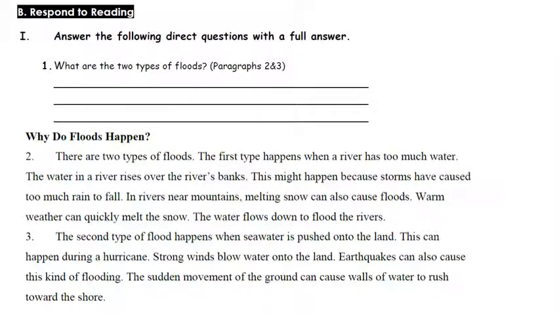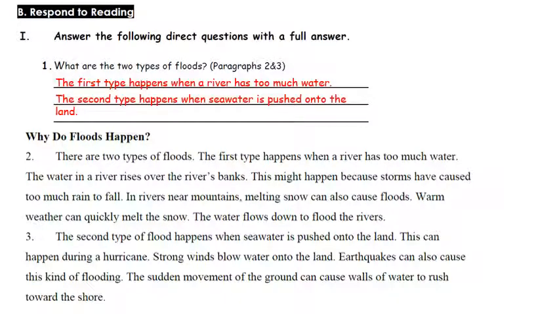Now we move to the comprehension part. Answer the following direct questions with a full answer. Number 1, what are the two types of floods based on paragraphs 2 and 3? Just you have to mention the two types. The first type happens when a river has too much water. The second type happens when seawater is pushed onto the land. So the first type is mentioned in paragraph 2 and the second type is mentioned in paragraph 3.